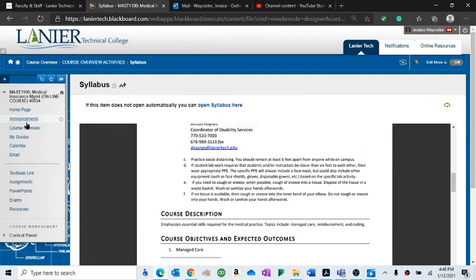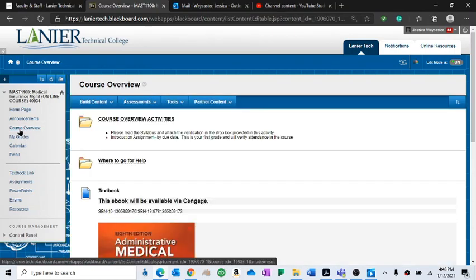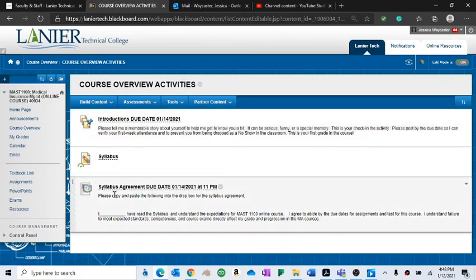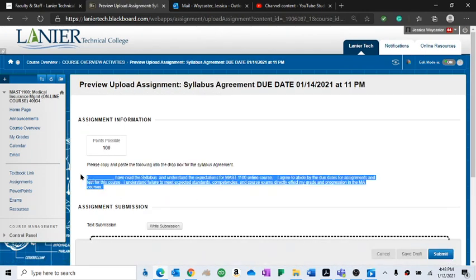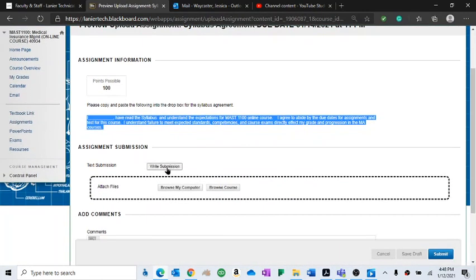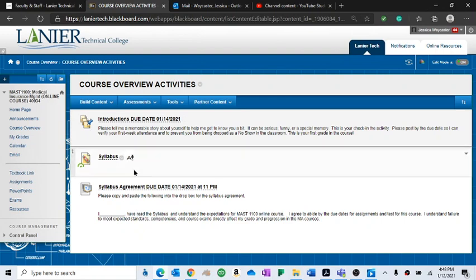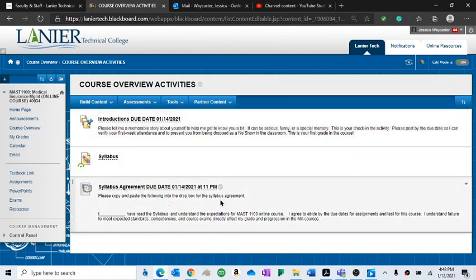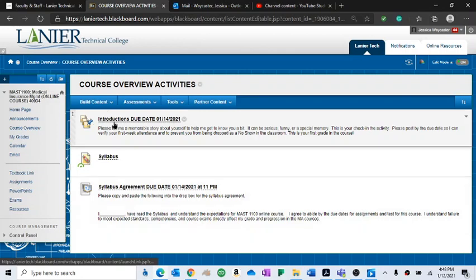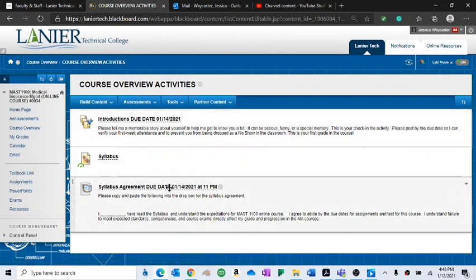Once you read over your syllabus, you're going to go back over to course overview, activities, syllabus agreement, and this is where you're going to copy this statement, just Control-C, and then write it in the submission, Control-V. Where the line is right here, you're going to take that line out and type in your name and click Submit. This is just saying that you do agree to the syllabus. Once you click Submit, it will alert me on my end that you have done that. The introduction due date is 1/14 for both of these assignments. So I'll send out a reminder again tomorrow, which is Wednesday, just reminding you, hey, you need to get these in and get these done.